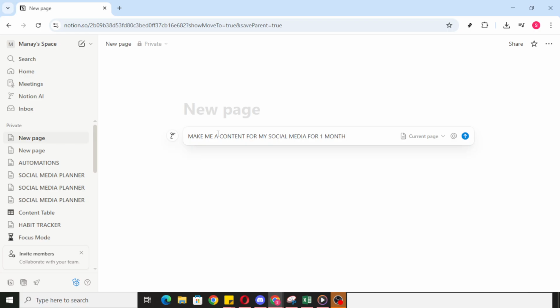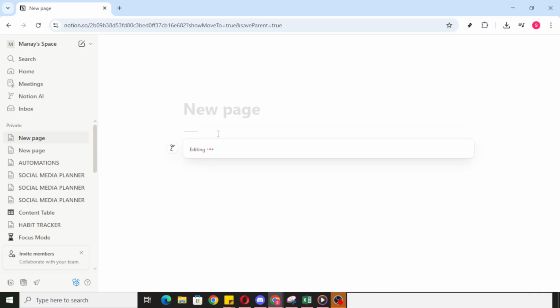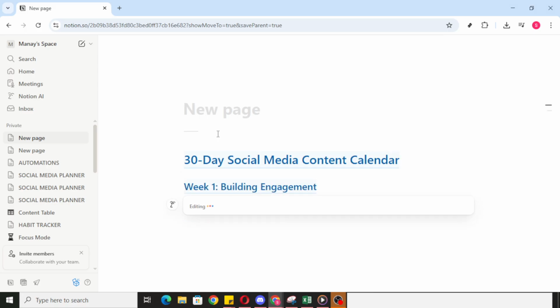Now let's try a content creation example. In a new block on the same page, open Ask AI and type something like, make me content for my social media for 1 month. Notion AI will generate a structured plan with post ideas across the month. You can accept the results as a starting point or immediately refine them.